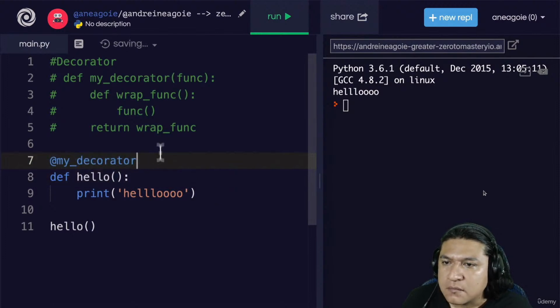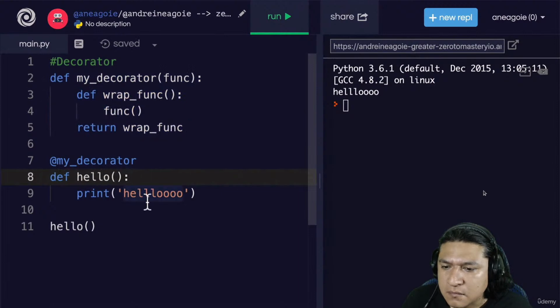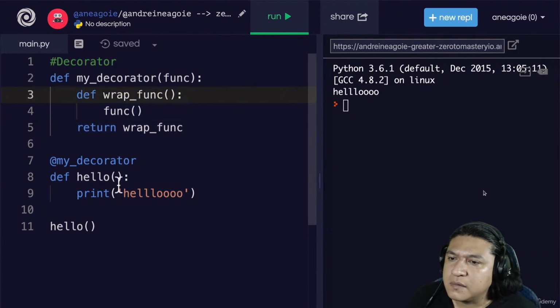Well, here's the thing. What we just did with the decorator hasn't changed anything. It works exactly as expected. What it allows us to do is that now we can add extra functionality.